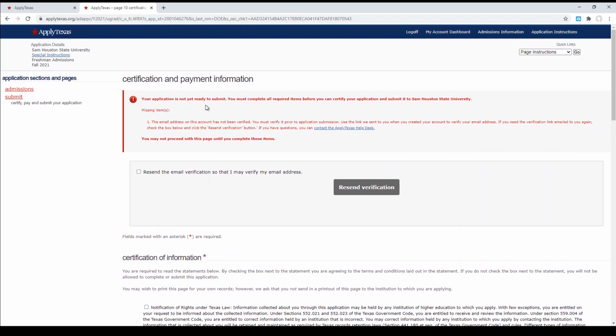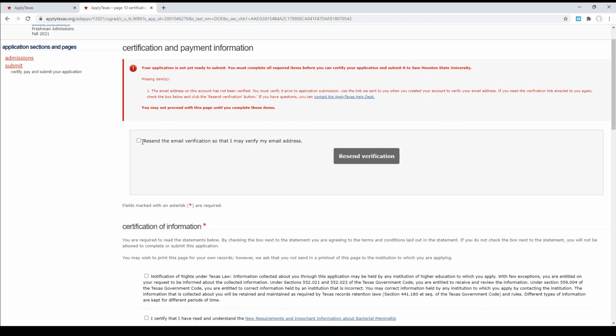Your application is not yet ready to submit. You must complete all required items. Now it's saying that we are still missing some stuff with our application. It's going to ask us to verify the email. So we're going to go ahead and send email verification. I'm going to click that and then send.